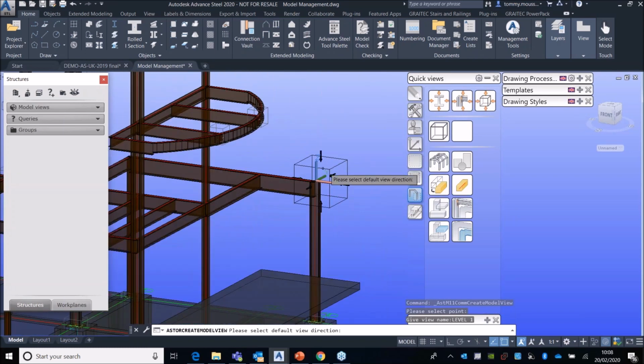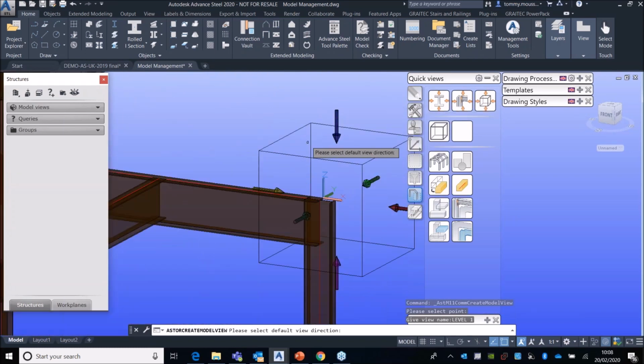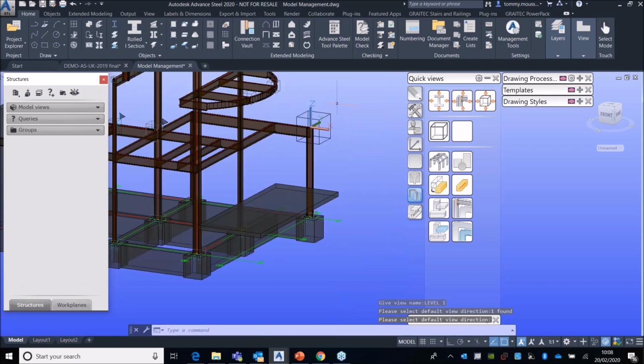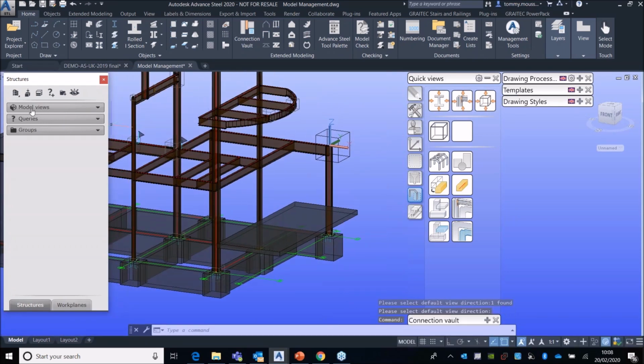Now that I've created level 1, it's going to provide me with some view directions. Okay, so this view direction is going to be the default view when double clicking on the model view later on. So if I were to select here this plan view, every time I double click on the box that links to the model view, it'll always isolate my model in plan. So now that that's set, here under model views, if we click on this pull down, we'll then see level 1 is created.